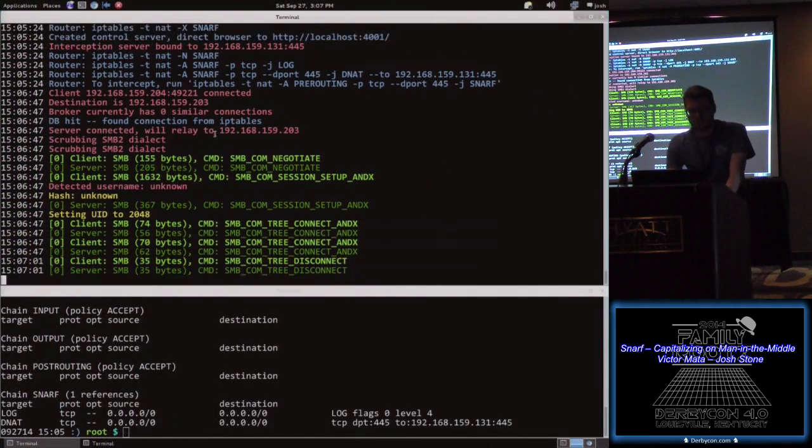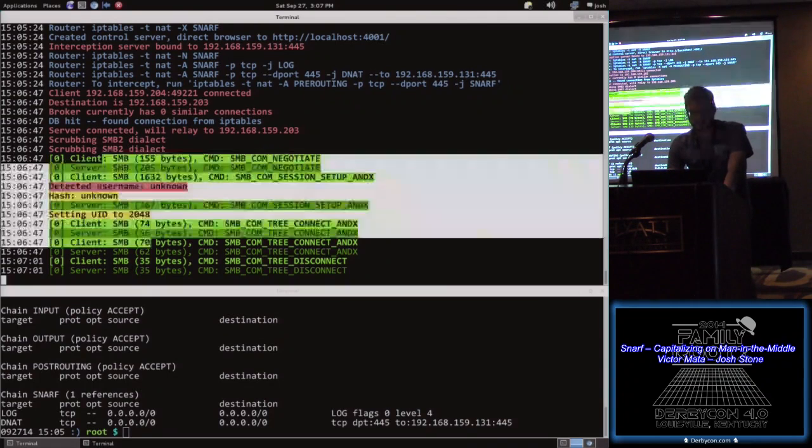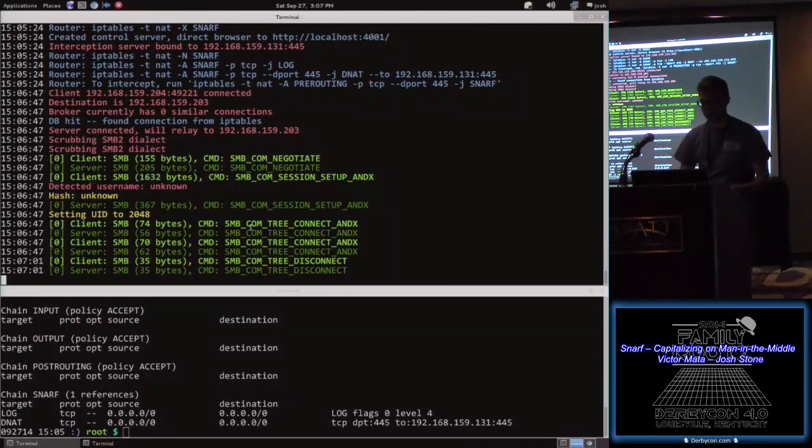So we can see, for example, we got a connection from this IP. We looked at the kernel log. We found out where it's going. So we have a DB hit. We're going to make a new connection out. It's trying to communicate with SMB2, and we hate SMB2 because all our tools don't use it. So we're going to scrub SMB2 so it won't negotiate that. It'll downgrade it to 1. And then we can see just the transaction traffic through that SMB session.